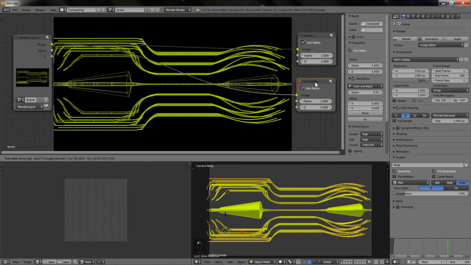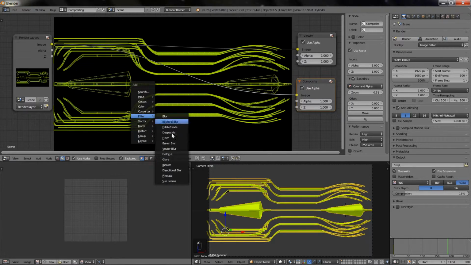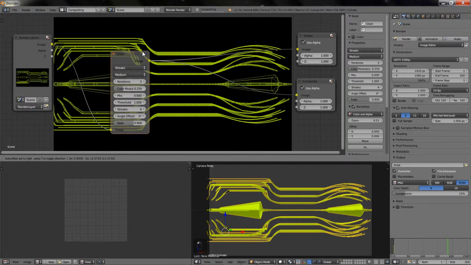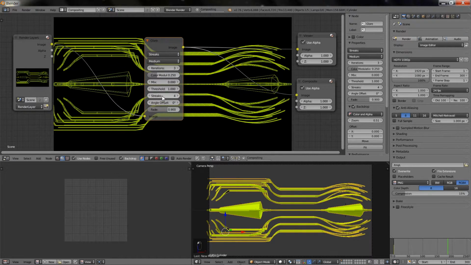Now we will give it a nice glow effect. For that, press Shift A and add a glare filter. Set number of streaks to 2. Set threshold to 0.2. A nice glow effect is formed.